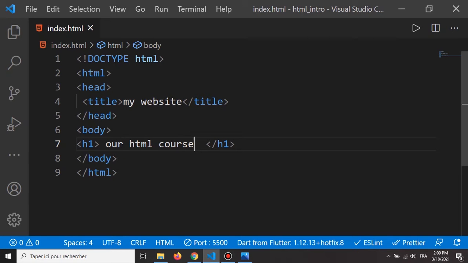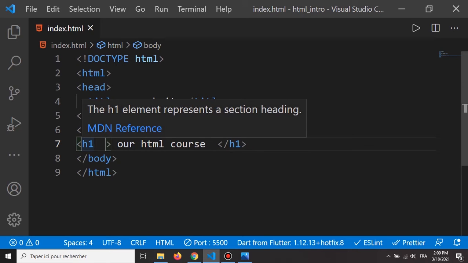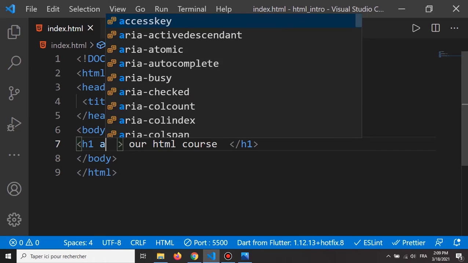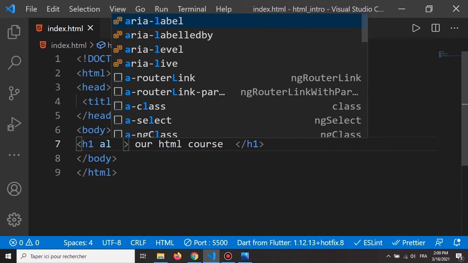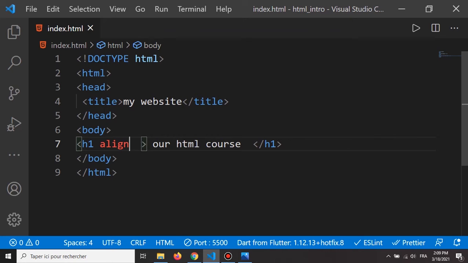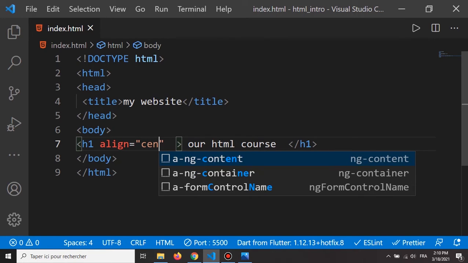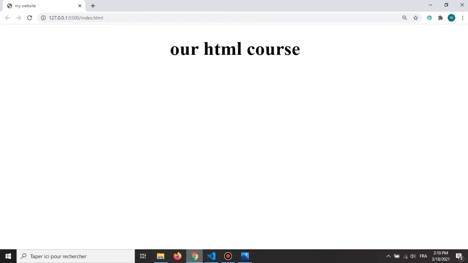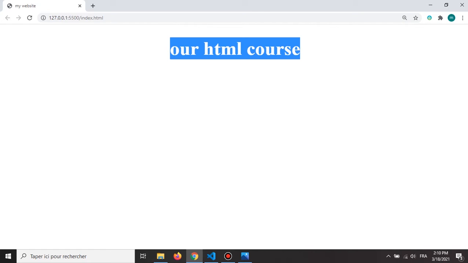Now we're gonna add an attribute to center this H1, and attributes are always placed in the opening tag. So we're gonna start with the name of the attribute, align. We're gonna add an equal sign. Next we're gonna put quotes, and we're gonna write center here. Now let's check it in the browser. Yes, we see here that our heading is centered.